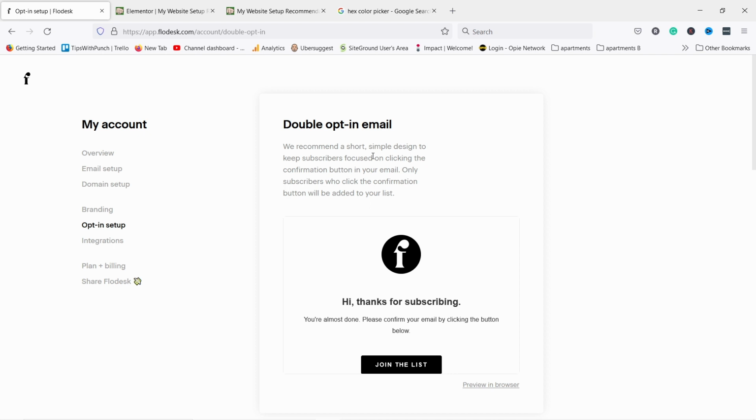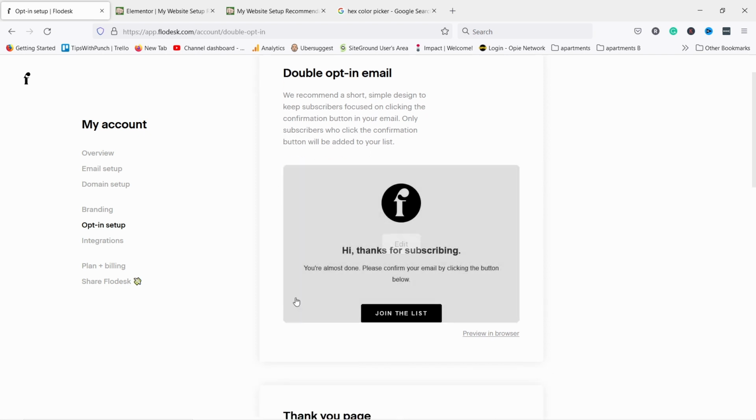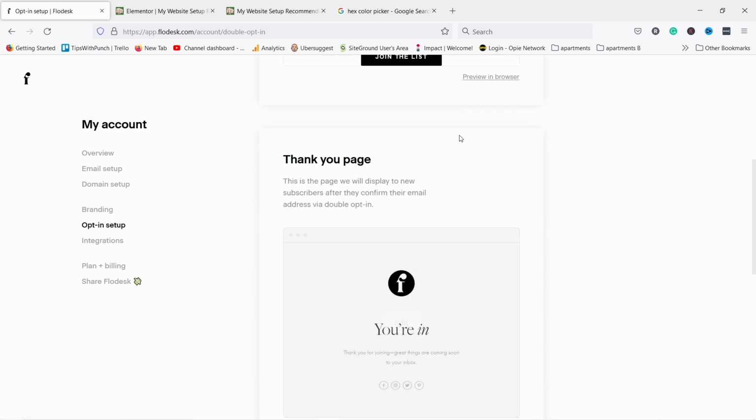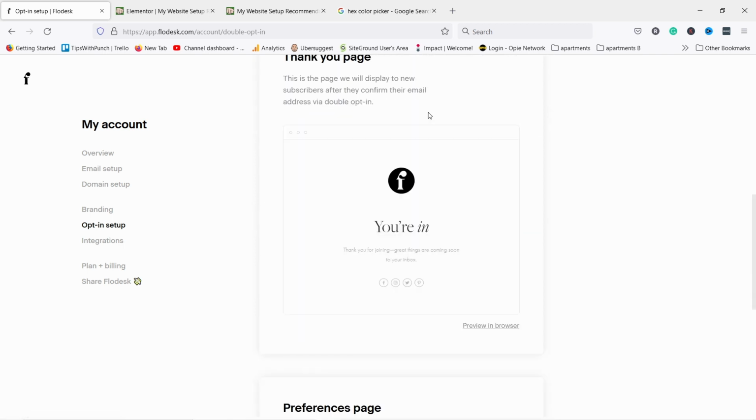Next, you have the double opt-in email. If you enable this for your emails, then this is where you can also adjust the email itself. So this is the email you send to your subscribers to confirm that they actually want to sign up for that list. And then there's also a thank you page for if they do agree to double opt-in, then this is the thank you page as well.